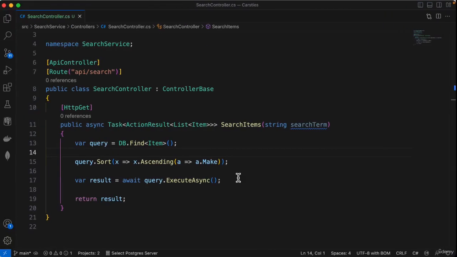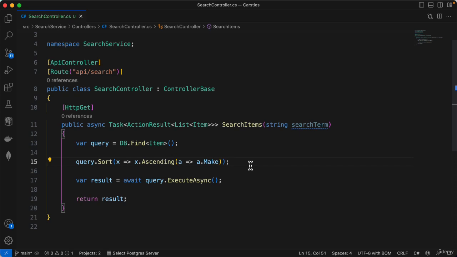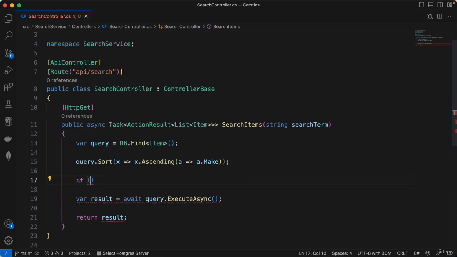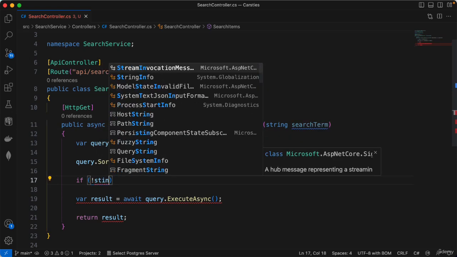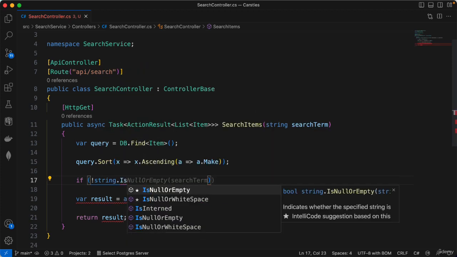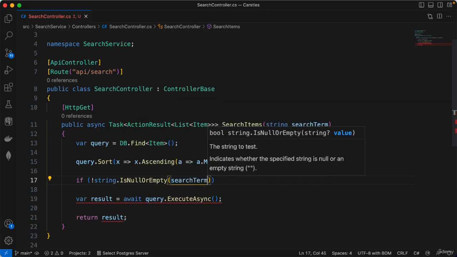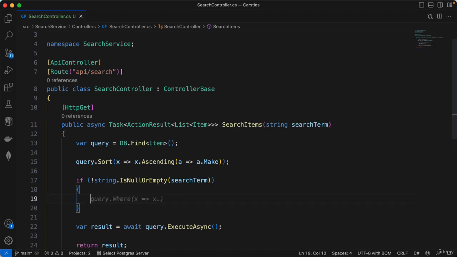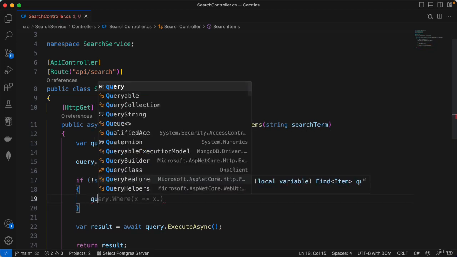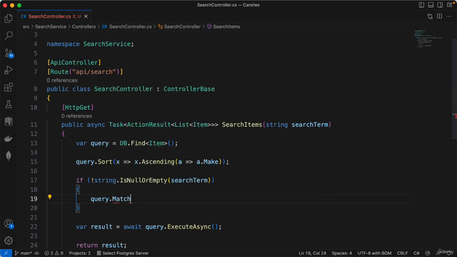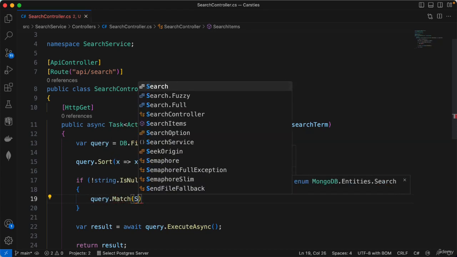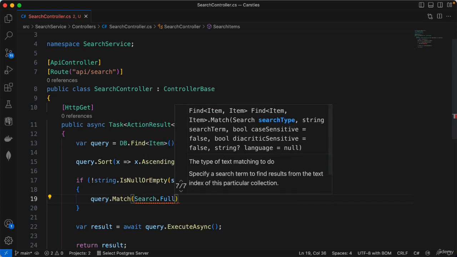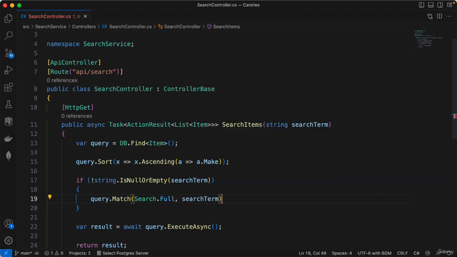Let's go back to our controller, and we'll just add in the search functionality as well. So we'll check to see if the string is provided. So we're going to check for the existence of this search term. And we'll use !string.IsNullOrEmpty for the search term. And if we do have the string, then we're going to say query.Match. And we're going to specify Search.Full, as in a full text search, for the search term.